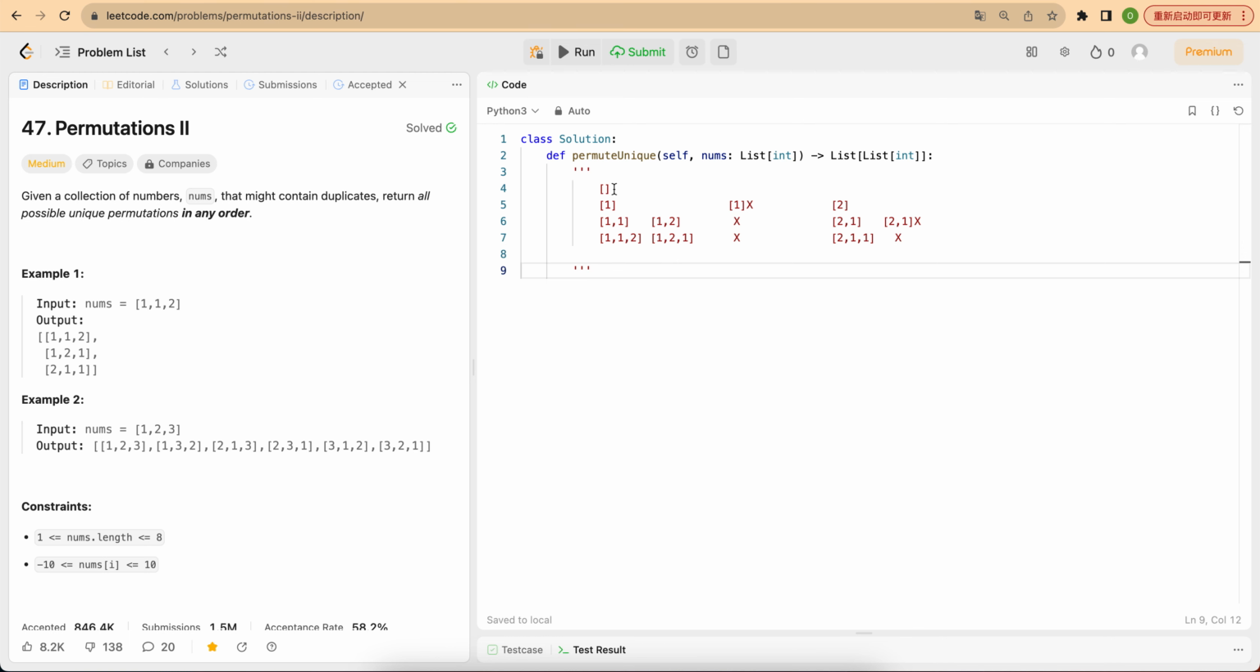So let's see first. I will create our candidates. I will produce our permutation step by step. Each time I will choose one number from our nums. In our first round we can choose one number from our nums array. We can choose one, we can also choose another one, and two as well. So we have three choices.